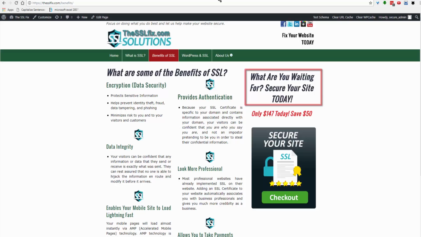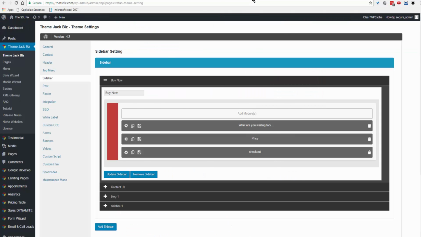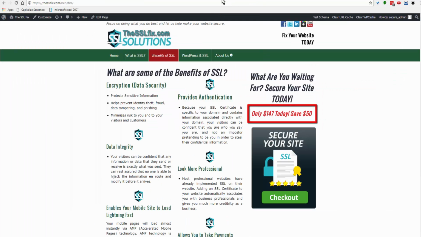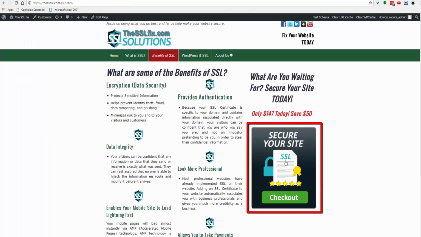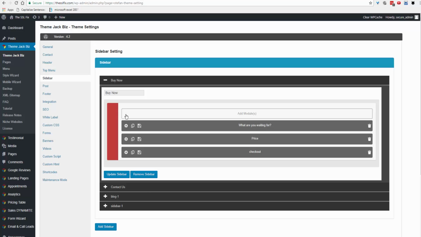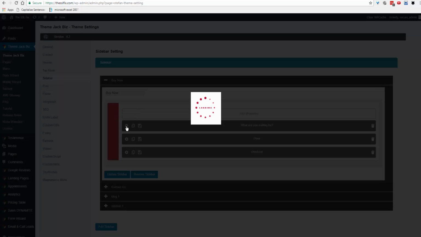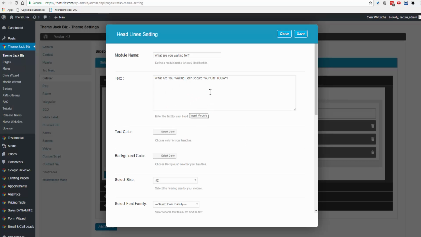What are you waiting for? That's a headline. Only 147 today, so that's a price. And the checkout is the image. So we'll start with what are you waiting for?